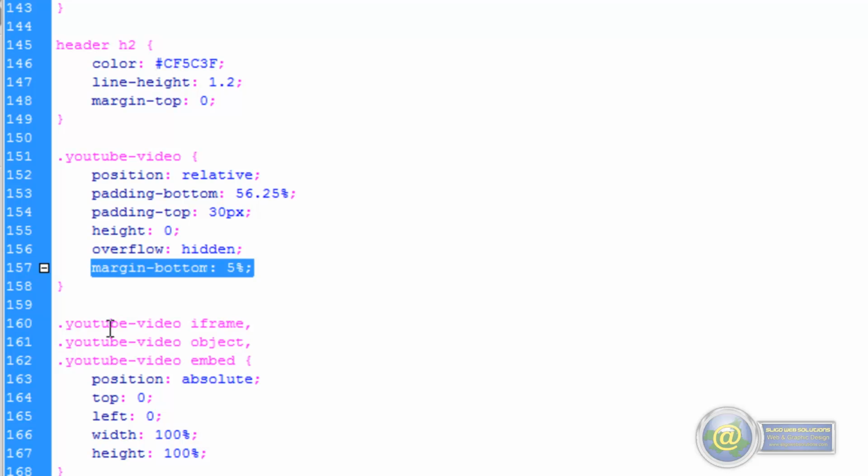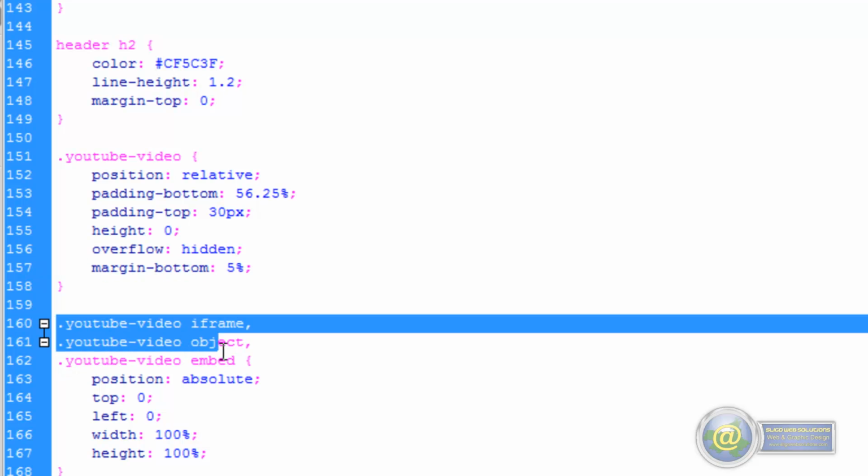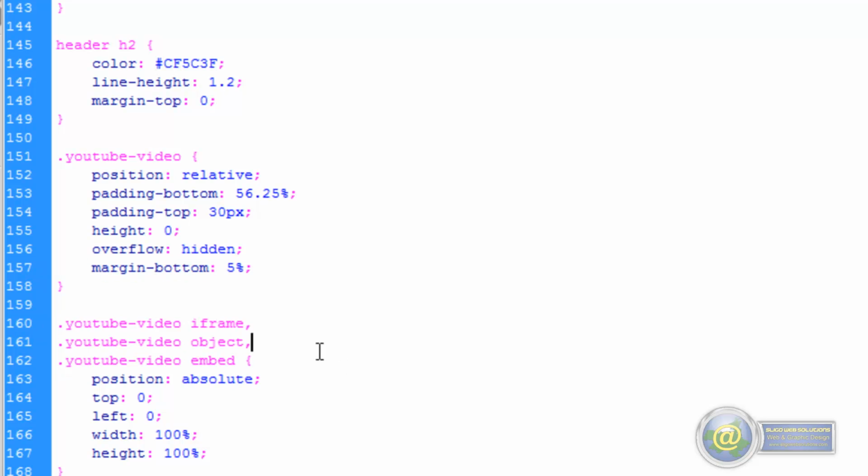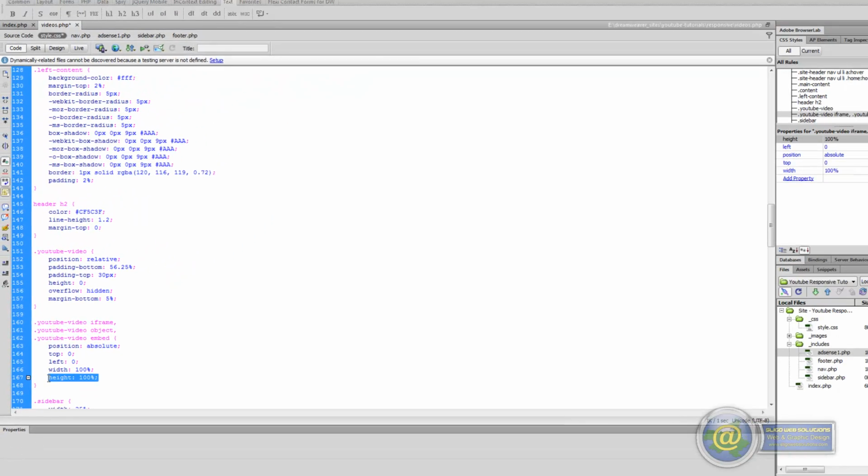margin bottom of 5% just to push it away from whatever's underneath it. Now the next thing we're going to be doing is targeting 3 rules in one, and they're going to be the same for each of them. So we're going to be targeting the video iframe, the object, and the embed. So the first rule we have is because we have a relative position div here, we want to position this absolutely inside of it. So it's positioned the top 0, the left 0, so it's thrown up against the left hand side and up against the top. And the responsive factor of it is the width 100% and height 100%.